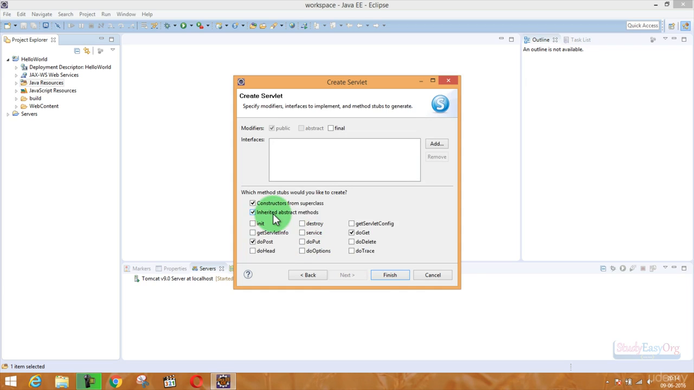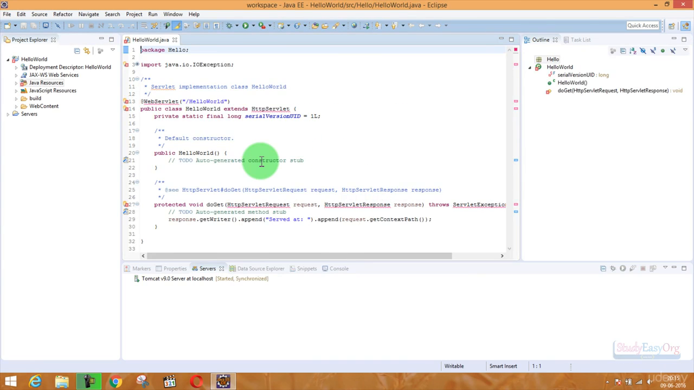In here, there are a couple of methods which Eclipse can code for us, and as of now we simply need the doGet method. Now why the doGet method? Don't worry about this as of now. Let's click finish. Here we go. A template has been generated by Eclipse and we can proceed further and start coding.